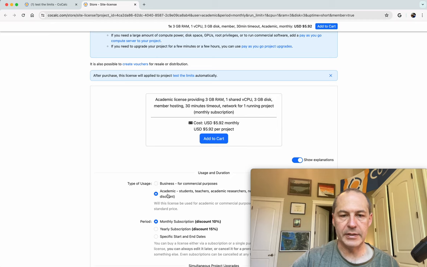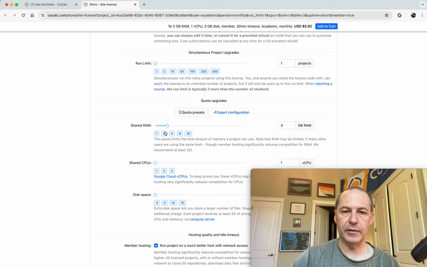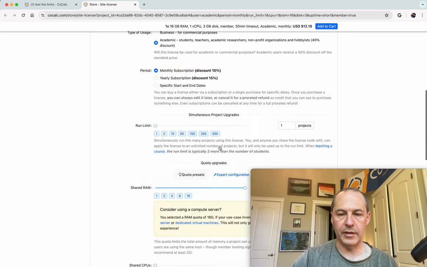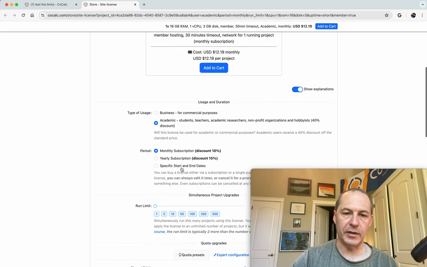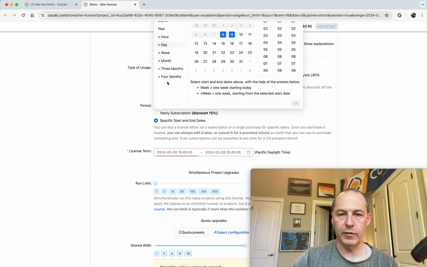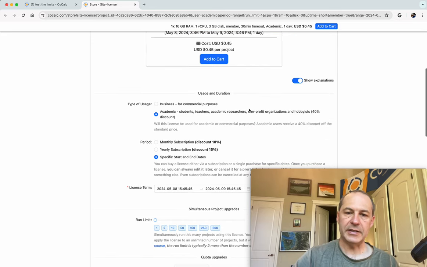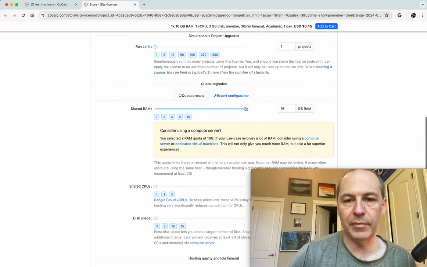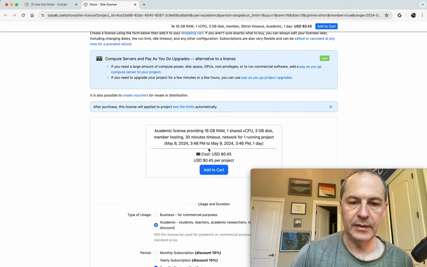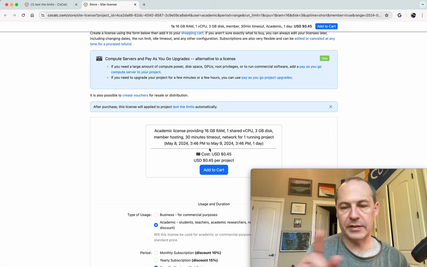Then you configure your license, and there are various presets. If you look at the expert configuration, you might choose 16 gigabytes of RAM, and there are other things. And you can select a very specific amount of time for your license. Like the license could start from now for 1 day. And notice the cost is 45 cents to have a license that upgrades your memory and gives you member hosting for the next day. It's only 45 cents, which is actually a lot less than 13 cents times 24.